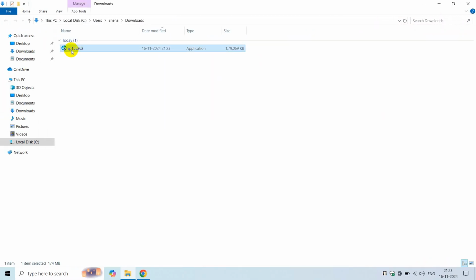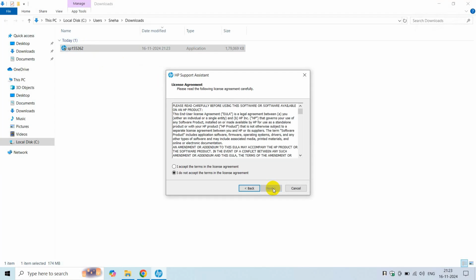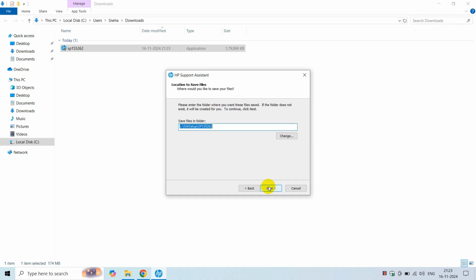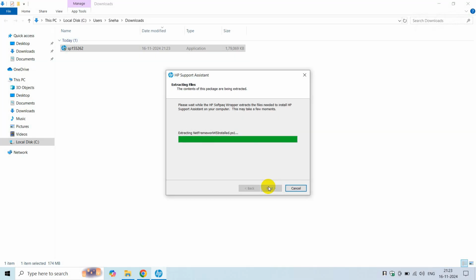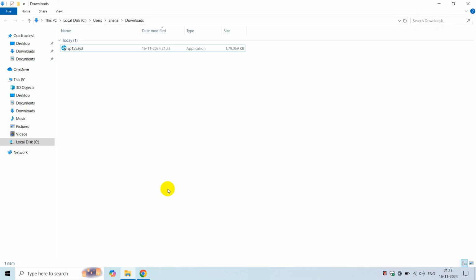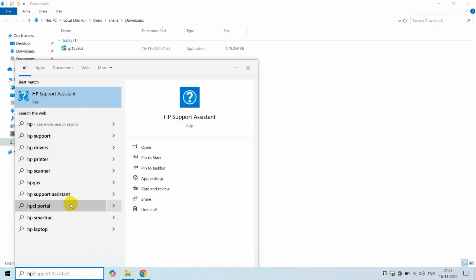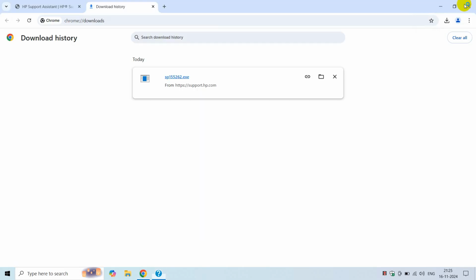Once downloaded, right-click over the file and run it as administrator. Click on Next from here, accept the license agreement. Finally click on Install. Now once done installing, search for HP Support Assistant and run it. Now wait for the program to load.